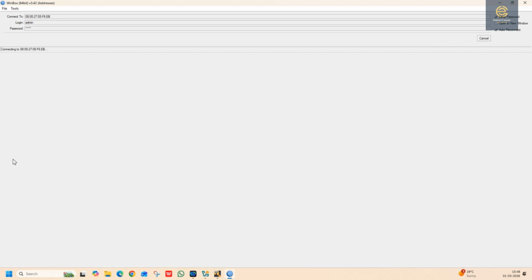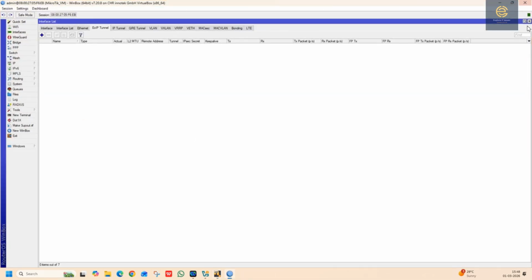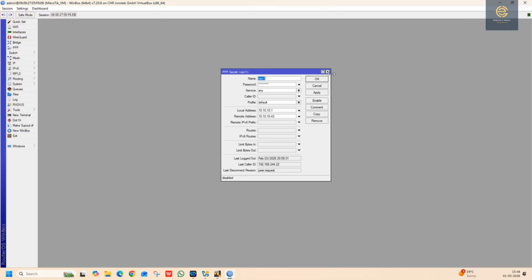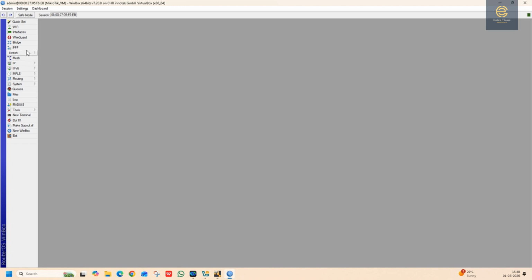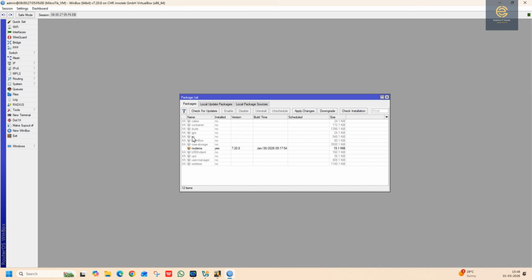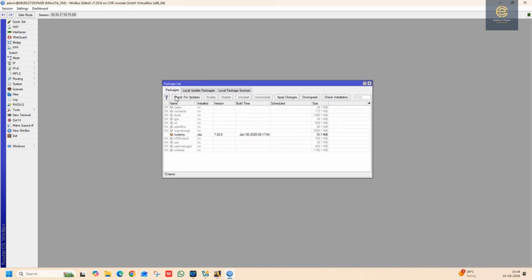and connect. So here is our MikroTik router. So I will tell you how to upgrade the MikroTik RouterOS version in 2 minutes. So just go to System and go to Packages, and you see Check.